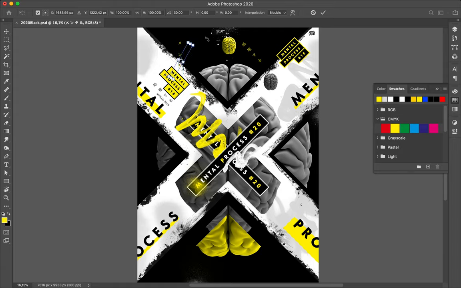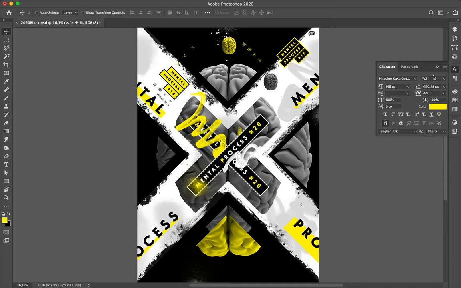I want a rotation of 45 degrees and the same leading as the other type there. It was 290, I believe. 290. Let's have a look on this one. 290 exactly. Good, good, good.